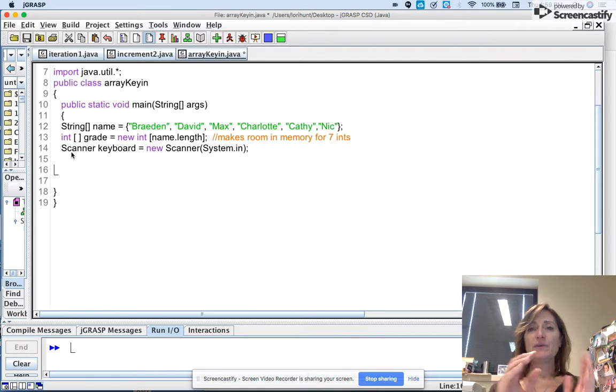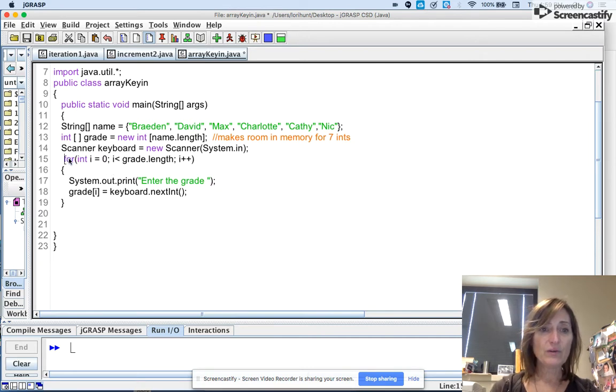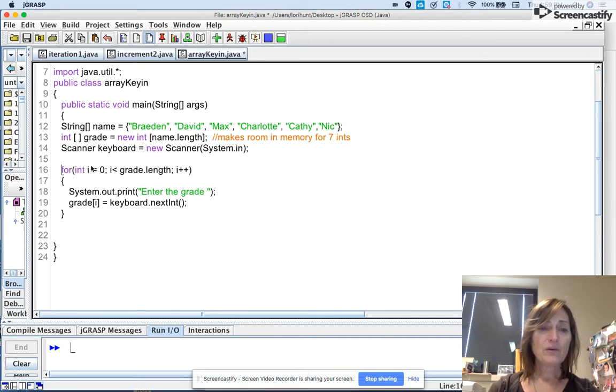Now what I want to do is I want to ask the user to enter: please enter the first grade, the second grade, the third grade, and all of the different grades. To do that, I'm going to use a for loop like this. So I'm starting at 0. I'm going to go through the whole length of that grade list, and I'm just going to keep asking for the grade. And then notice how I'm reading in from the keyboard.